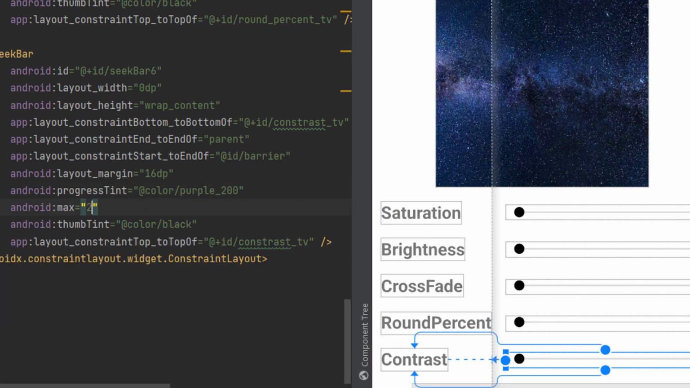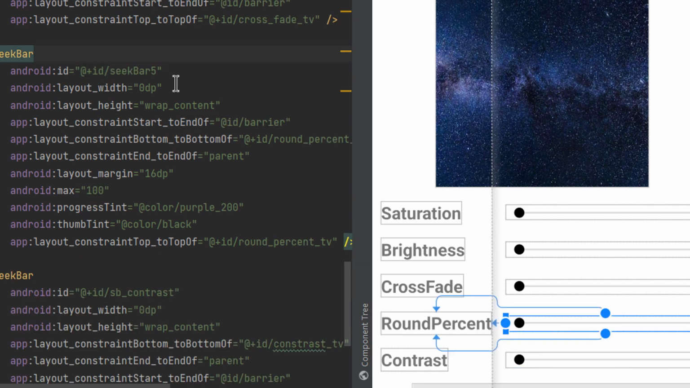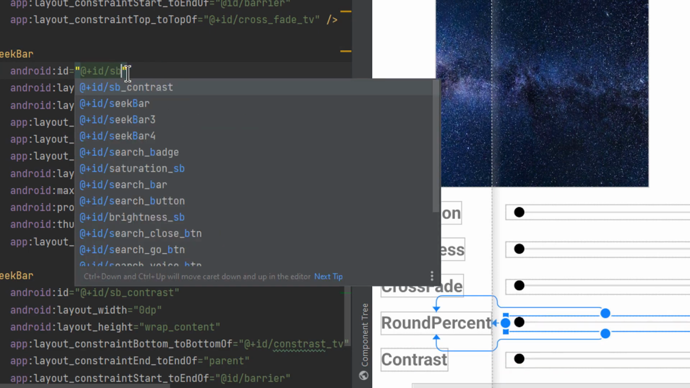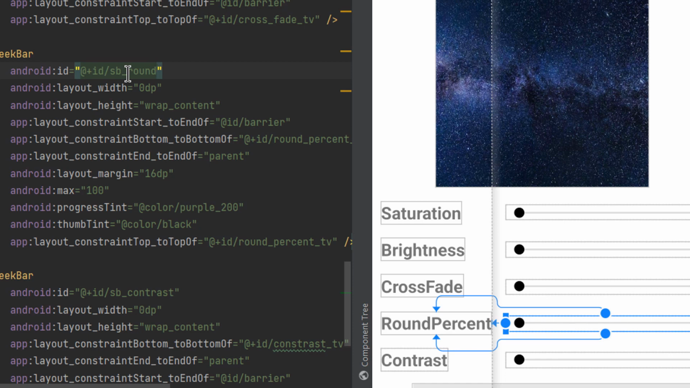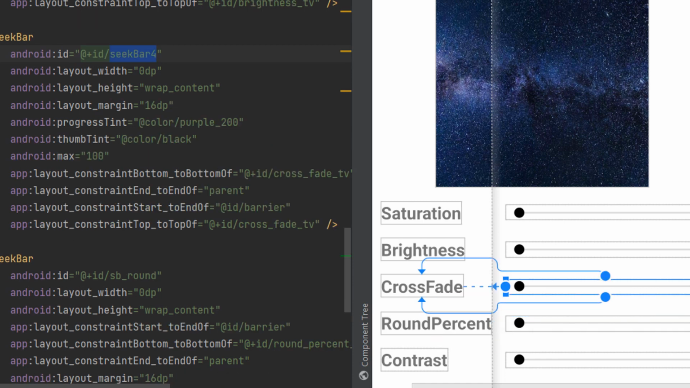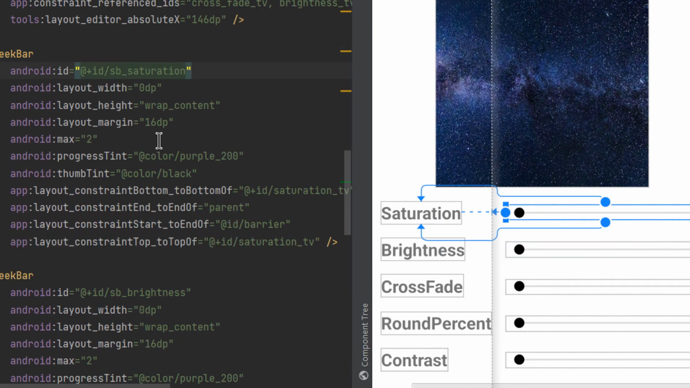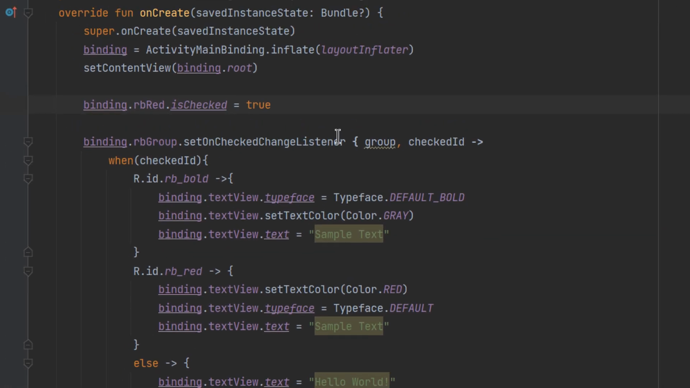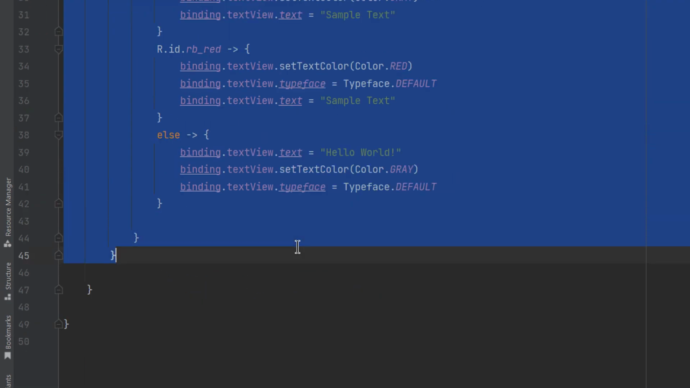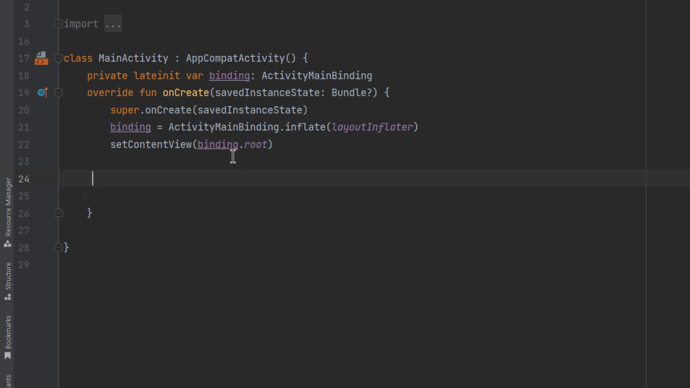Now before moving to the main activity class, we will just change the IDs of the SeekBars. So this one is called SP contrast. And this one is going to be SP round. I'm just changing them to more readable and meaningful IDs so I can know which SeekBar it is. So this one is going to be SP crossfade. Now we'll move to the main activity class. Let's just delete all the old code from the radio buttons and here we'll add our code for the SeekBars.